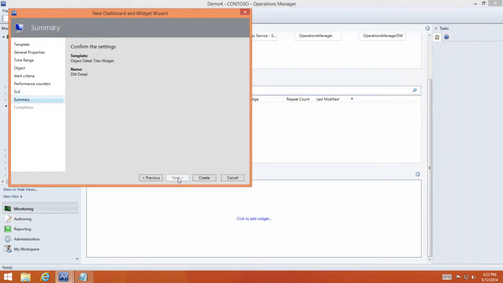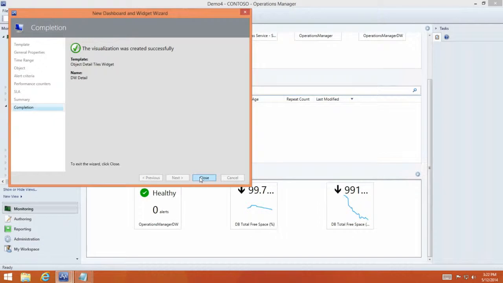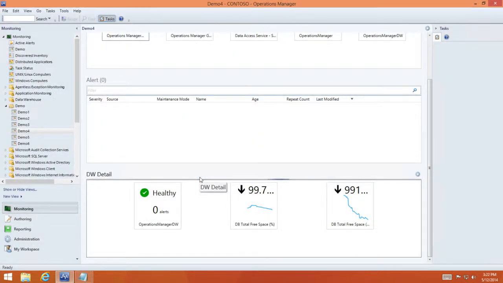Clicking Next will bring us to the summary page, and Create is going to give us this new widget. Close will bring us back to the console, and you can see our performance counter for DB total free space is actually at 99.7. So I don't know if we actually had any concern there, or if it was just kind of in your head.